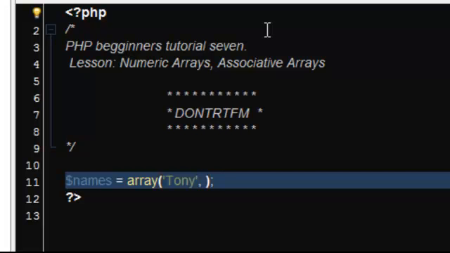We have Tony for this first one. We have Josh for the second one. And let's do a third one. For the third one, we'll have Kenny. And as you can see, each value is separated by a comma.